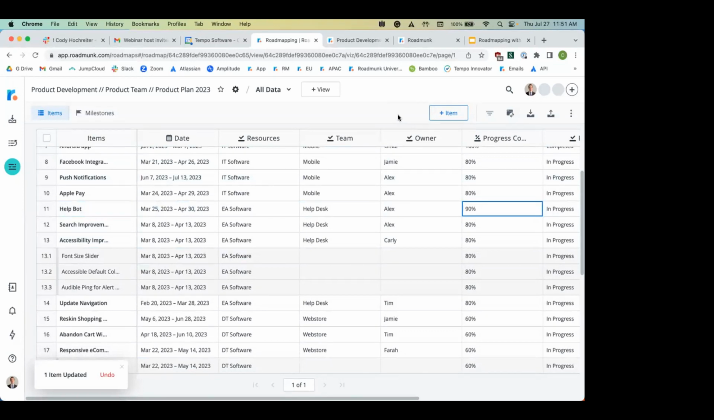Also, if you are building your roadmap from an integration, it depends on how you're measuring the status. So for example, if you're doing a Jira integration, you're measuring the status by the number of issues closed, then that's where it would come from as well.